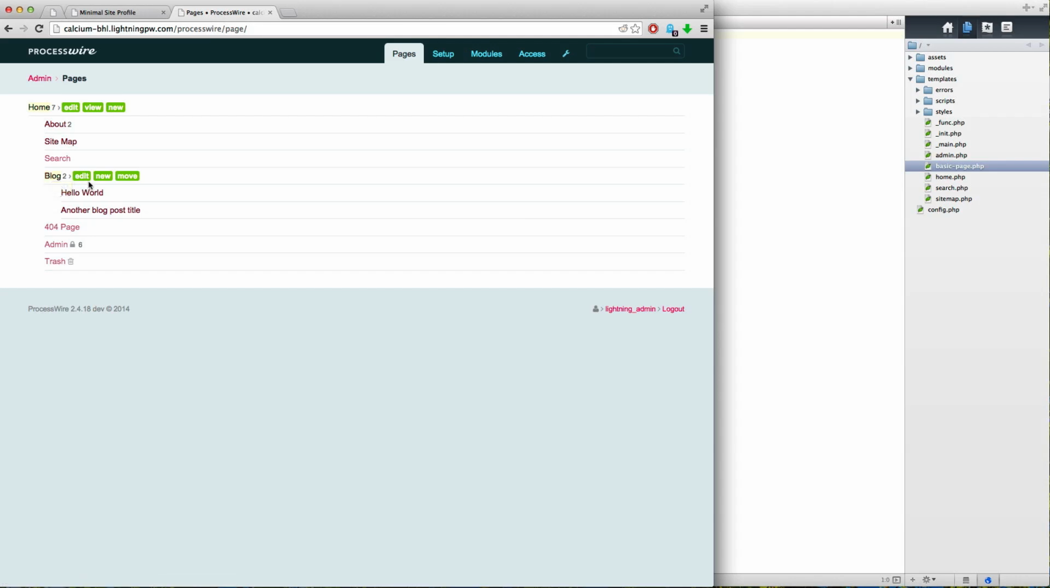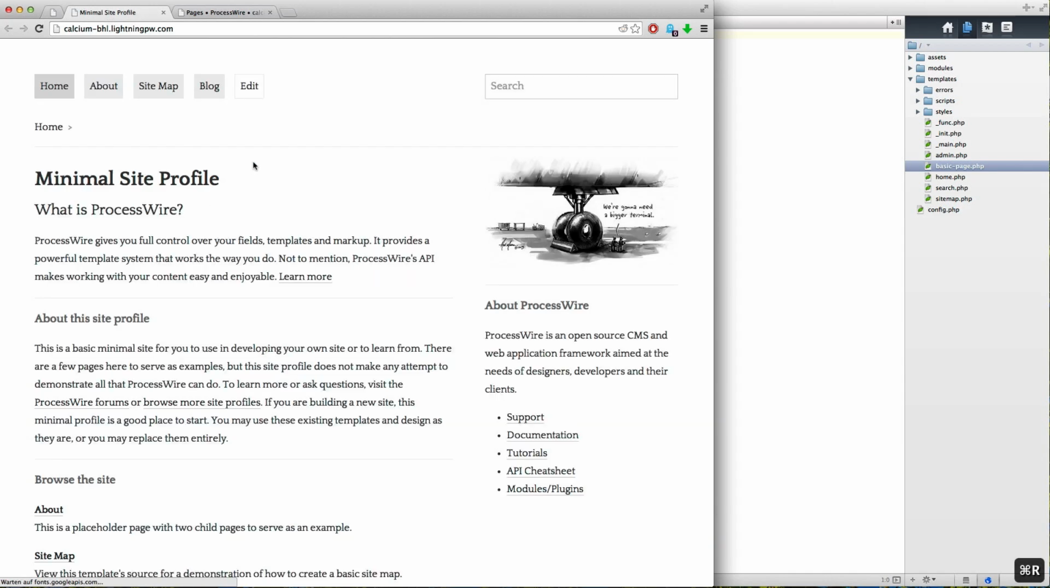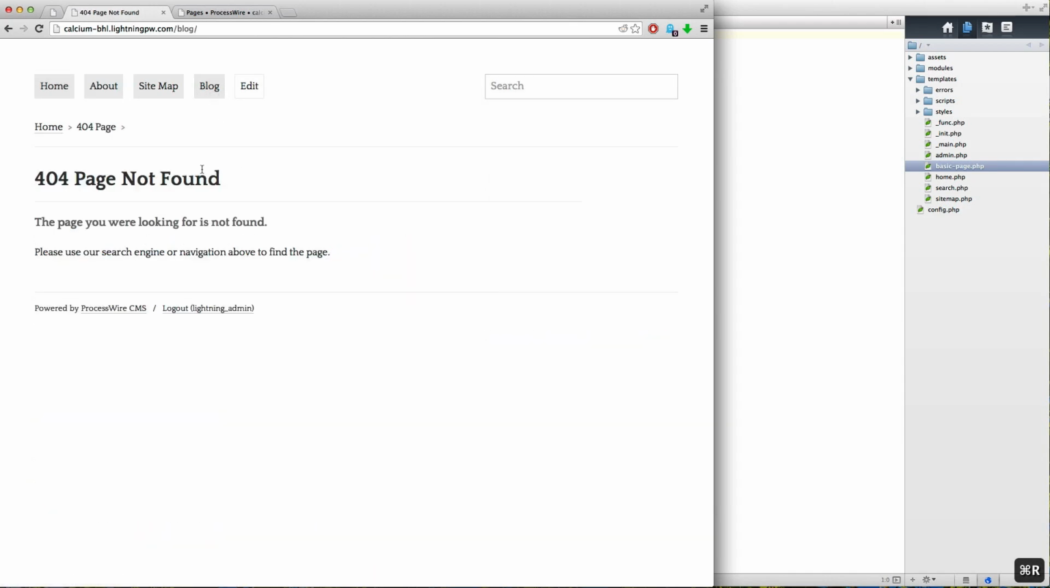As you might see, we don't have a view link here, and that's because we don't have a template file ready. So what we're going to do now is first refresh here and see that there's a blog, but again there is a page not found error.